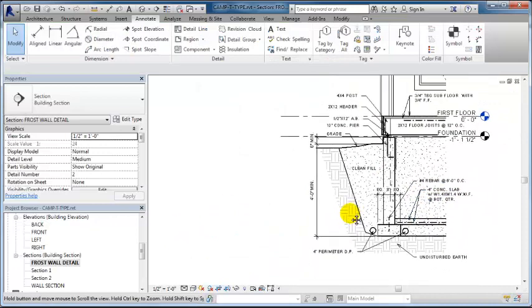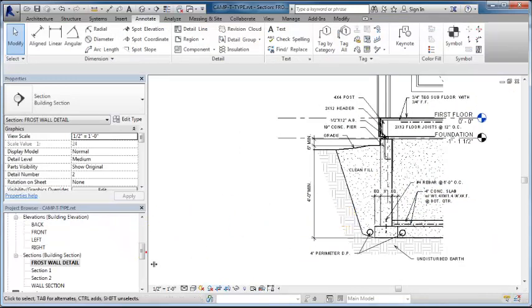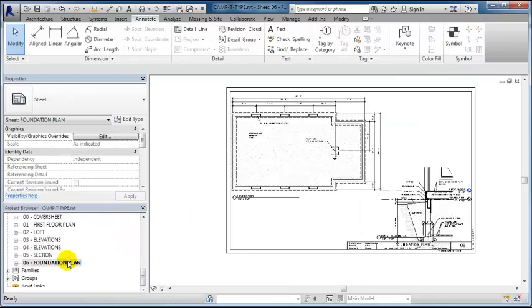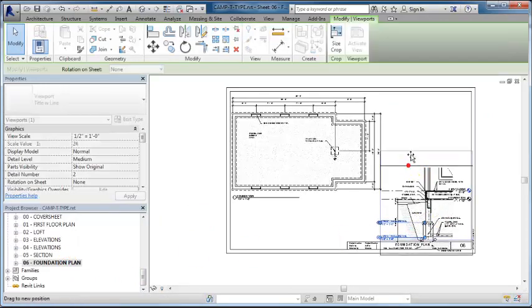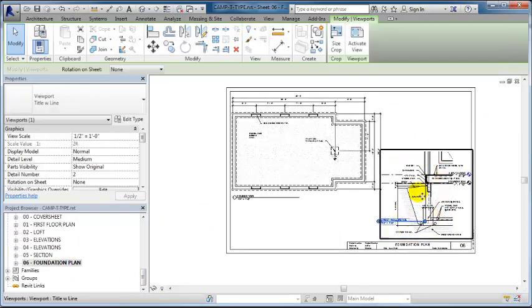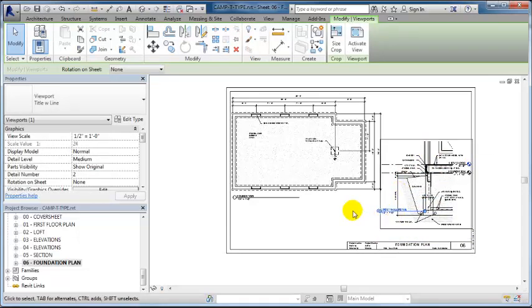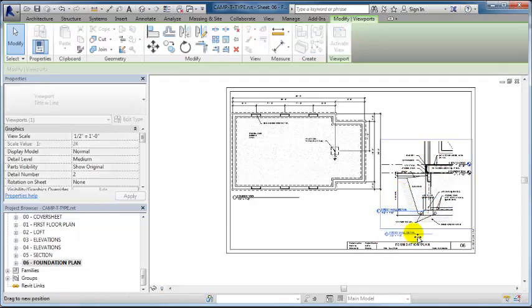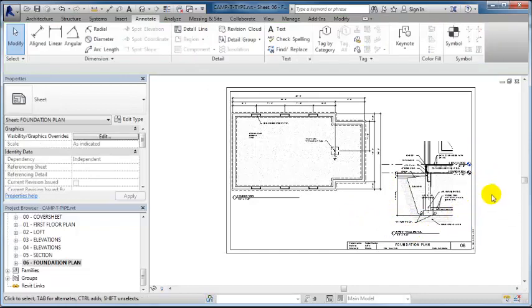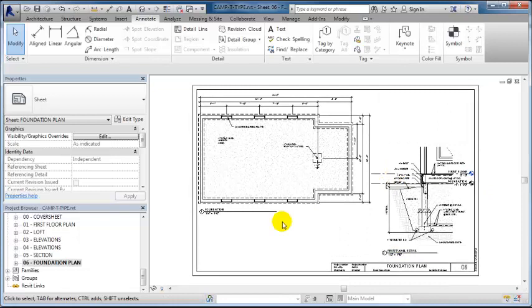So let's take a look at it on the sheet. So we go to our sheet, foundation plan. It's not really positioned very well. Let's move it up a little bit. Move the title down a little bit, and that looks great. So then we're done with our final foundation, video, and detail.